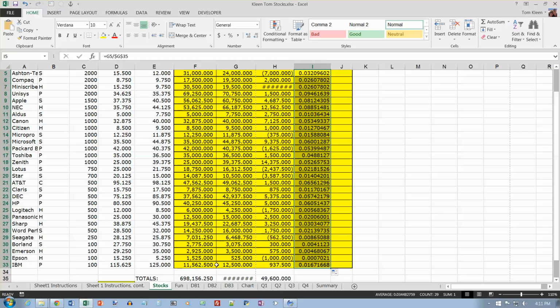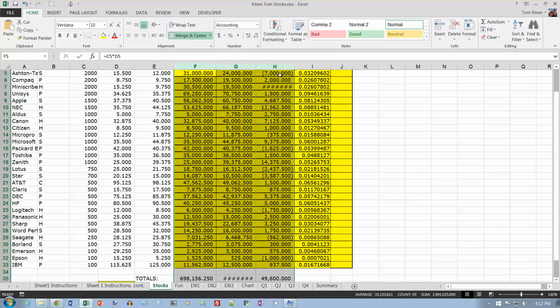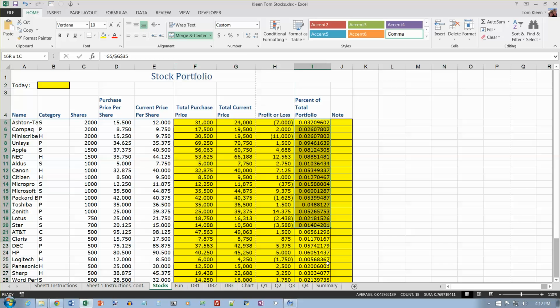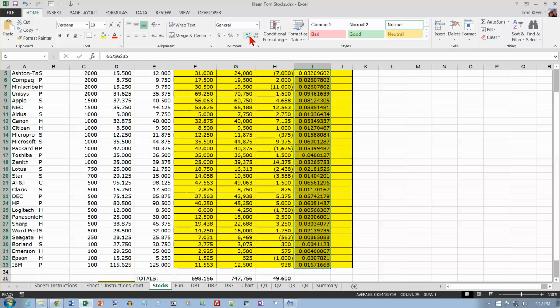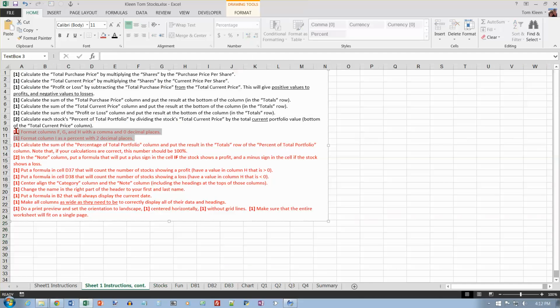Okay, and let's flip back over here, and so we've done that. Notice that's 2 points. The dollar sign business is kind of important with absolute cell references. Format F, G, and H with comma and 0, and I as a percent. So let's do F, G, and H. Comma, 0 decimal places, so bounce on the decrease decimal twice. And this stuff, just drag the mouse over those numbers, that's supposed to be a percent, and I think it said 2 decimal places, so it should look like that. Yes, percent with 2 decimal places.